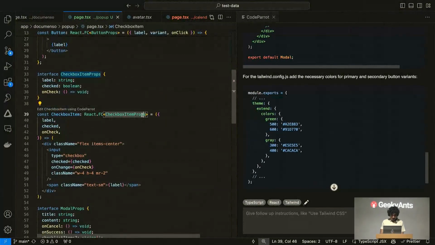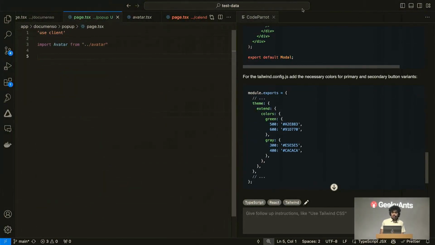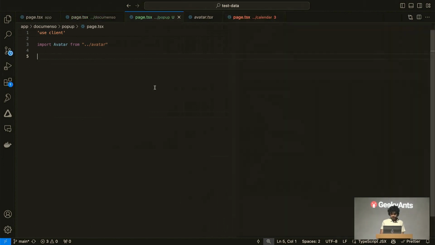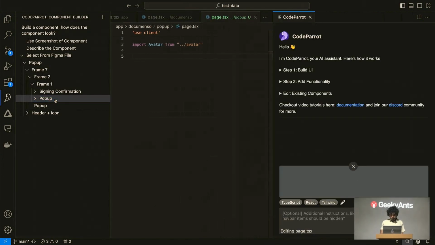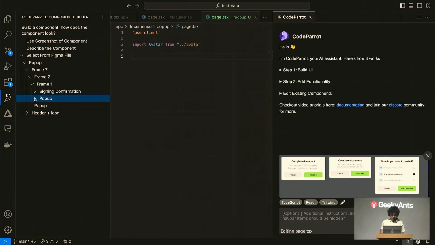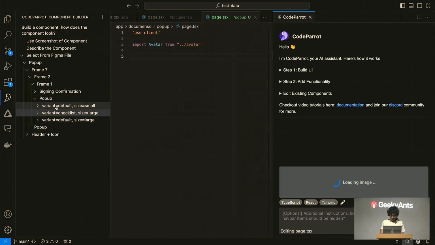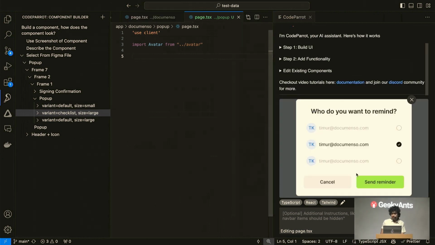Okay, let's do one thing. Let's remove all of this. Let's start again. Actually, it took a much bigger component. Let's go to a smaller one. Okay, let's try it now. Let's hope the small one is enough for GPT to work.